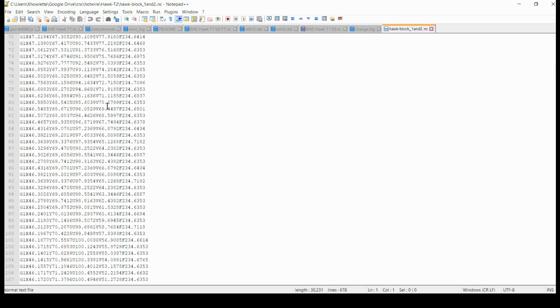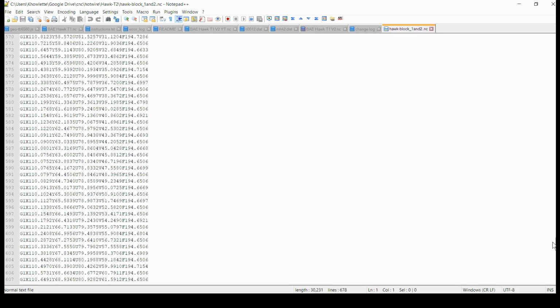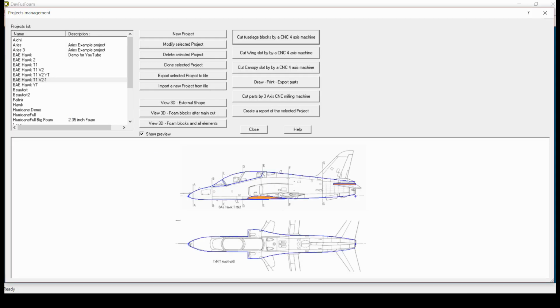And here's all our G code. Not very exciting. And it still has the commands in to switch the wire on and off, but we're not using them. And then we get an end there. So we'll take that to the machine and see what happens. So what I'll do is I'll go through and generate all the others. It's basically the same process, and then we'll get all them blocks cut, and then we'll come back and do the wing slot. So that's the end of part 3.